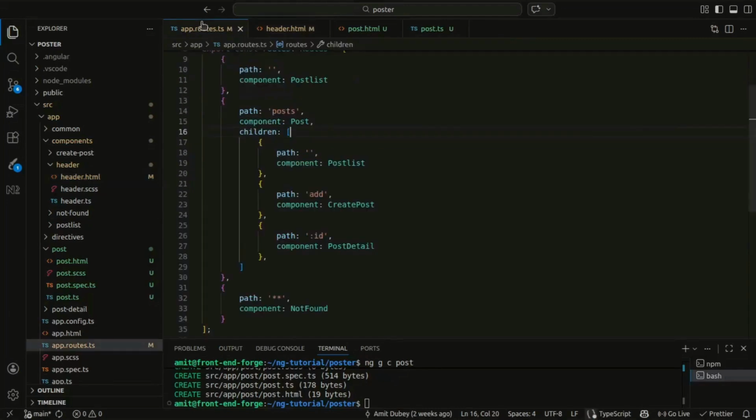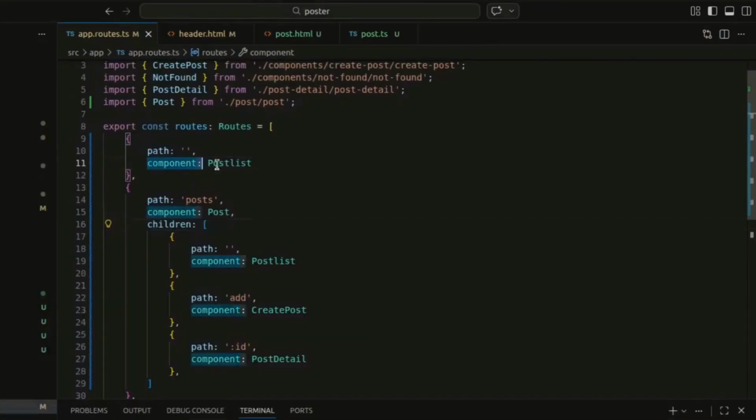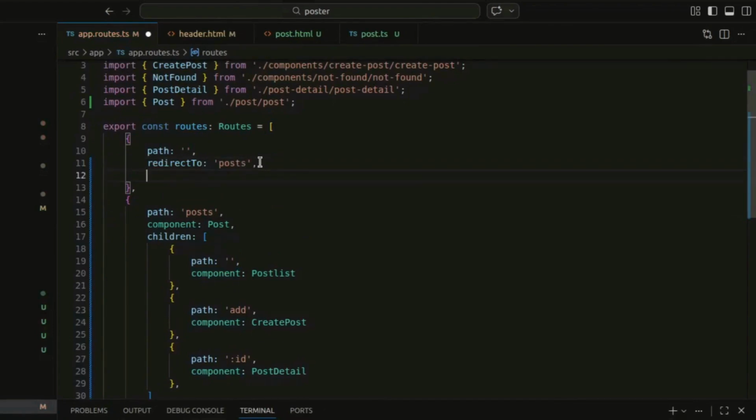We'll just update the route path for the default path by removing the component from here and redirecting the user, using redirectTo, to posts. Okay, so whenever the user moves to the root path, they will be redirected to the post path. This post path is the other path that we have mentioned over here.